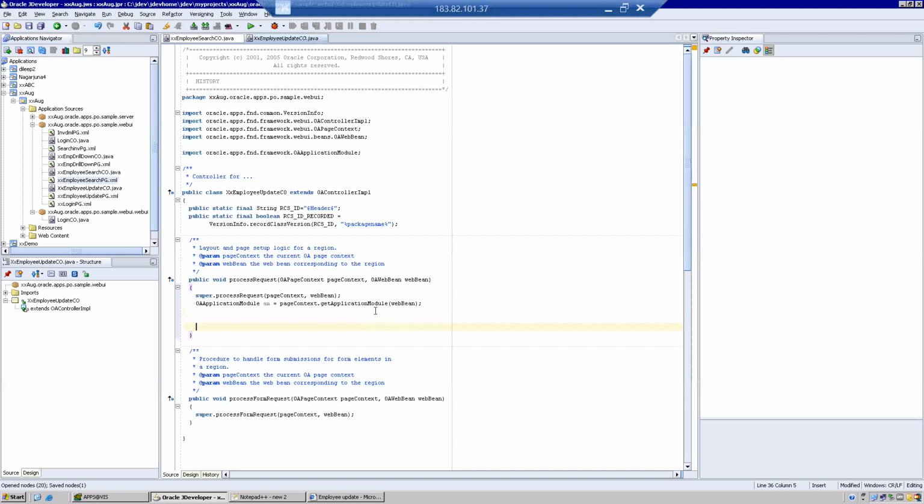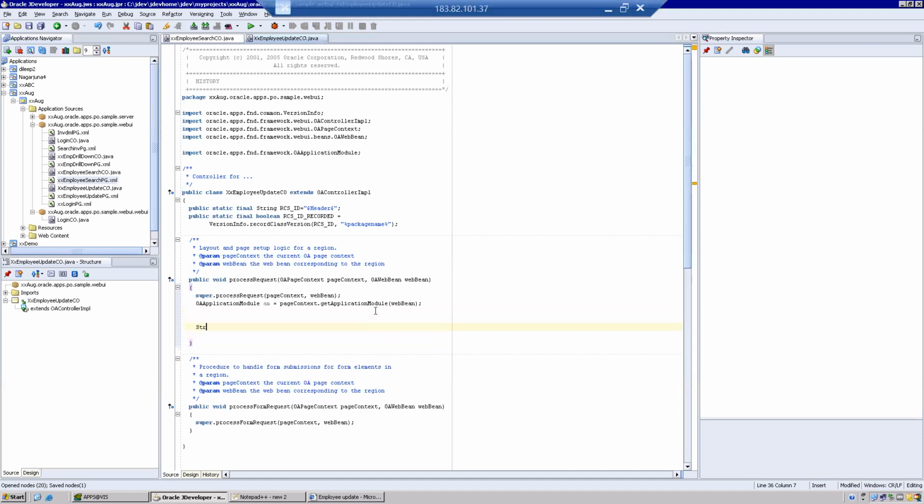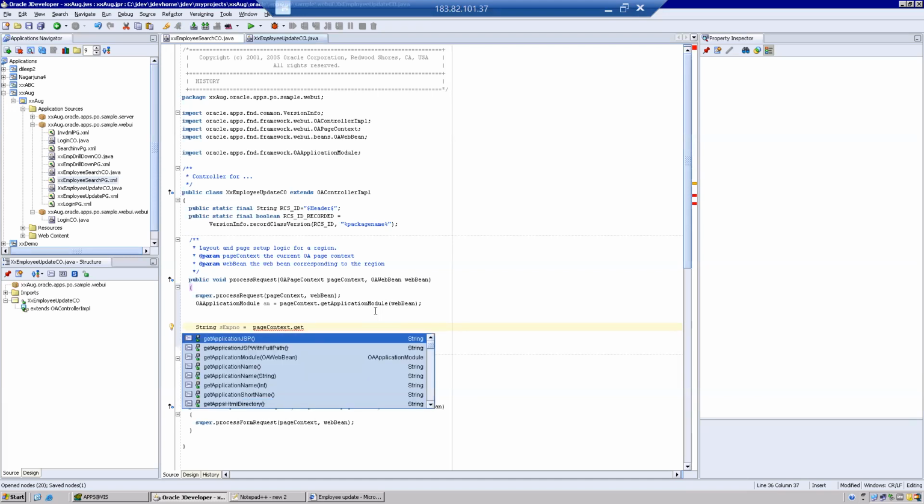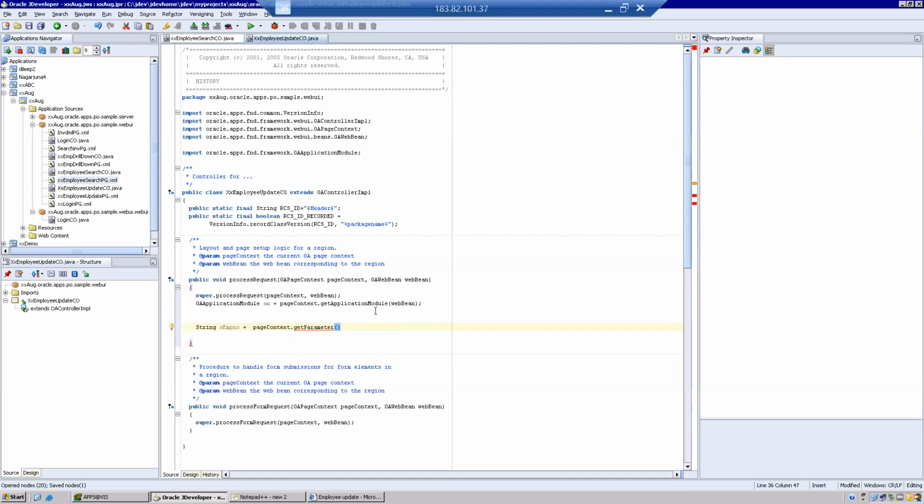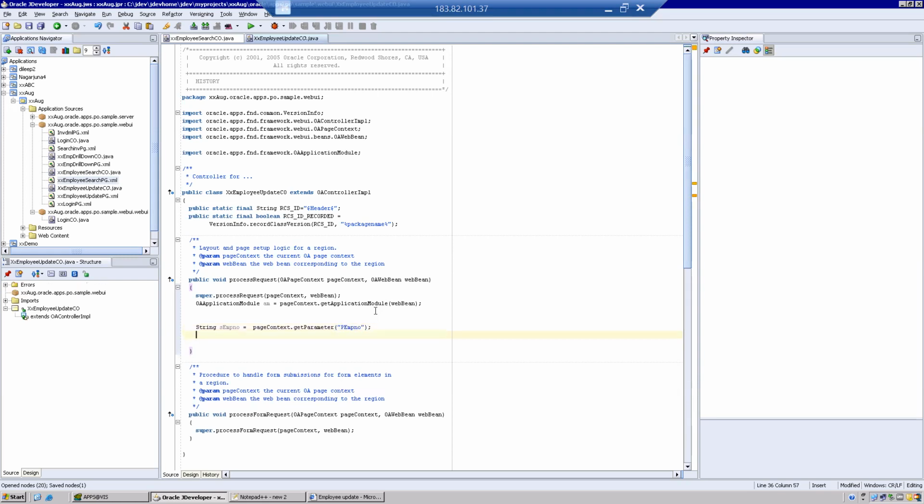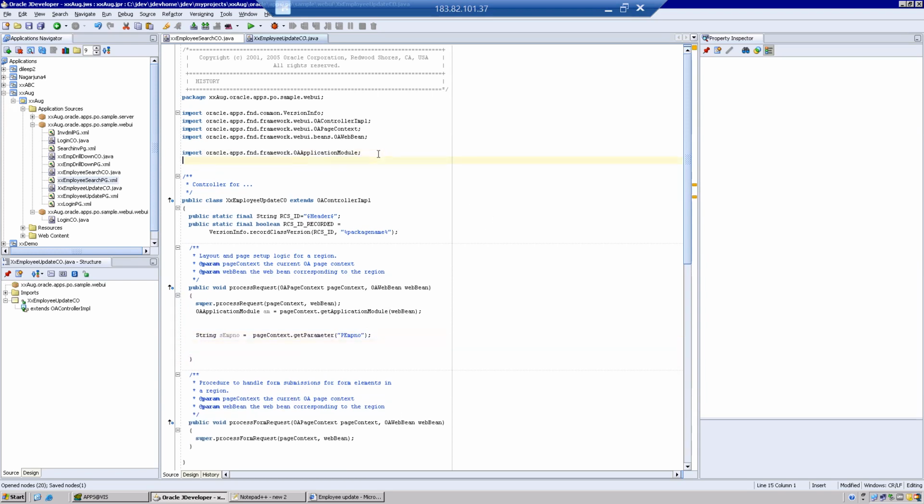So how to get that EMP number? Tell me. String. You can give any name here. Page context dot get parameter. Give here. Now you have to get the VO, correct? But to get the VO, we have to import the VO application model, correct? What is that import? Anyone can tell me?